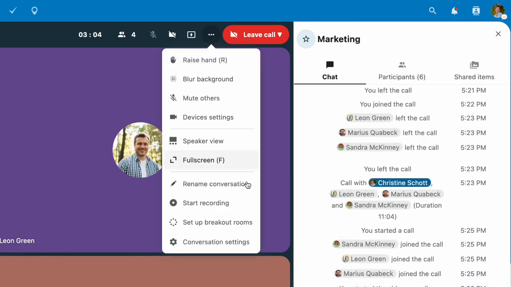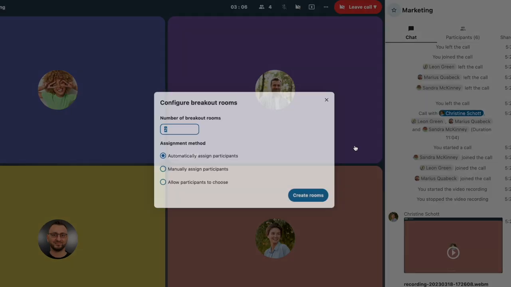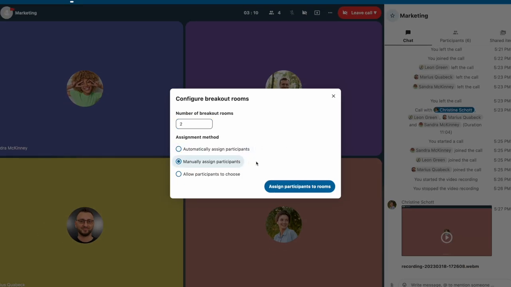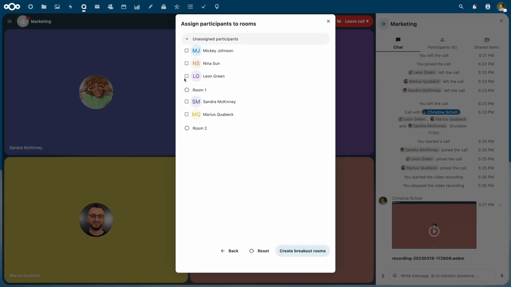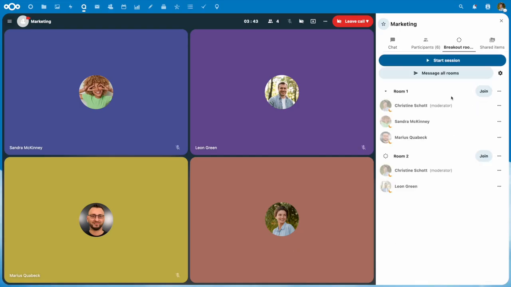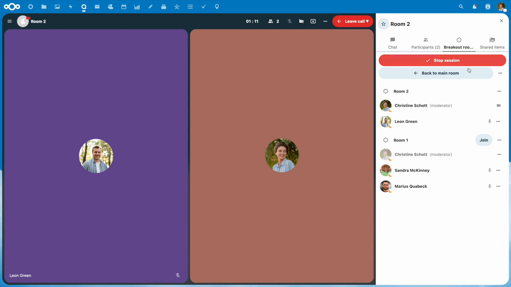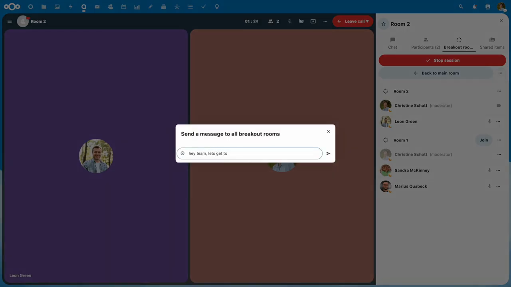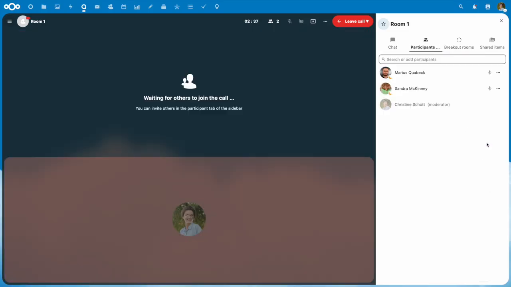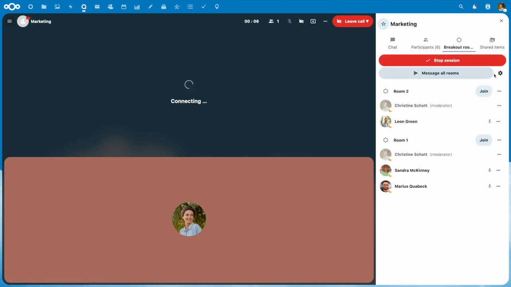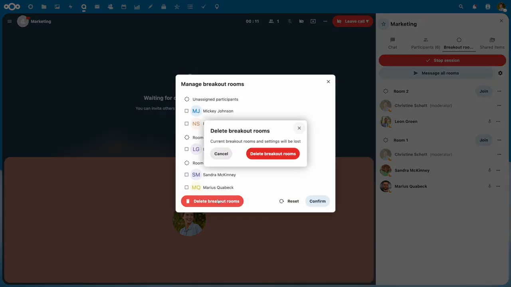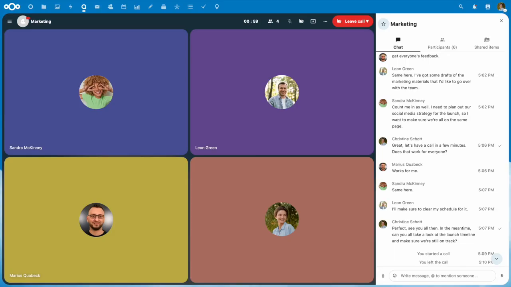The second major feature we introduce in Hub 4 is breakout rooms. You can let Talk split the room for you, do it manually, or let people choose by themselves. In the breakout sessions, you can discuss and brainstorm while the moderators can move between the rooms. At the end of the discussion, a moderator simply removes the rooms and everyone is back in the main room.